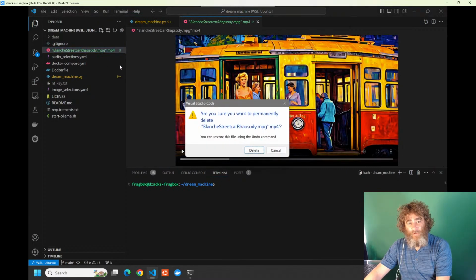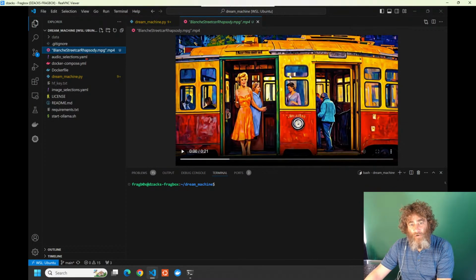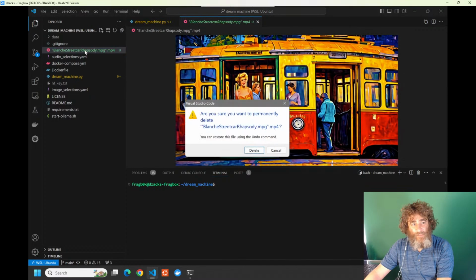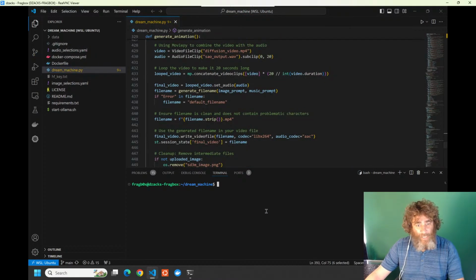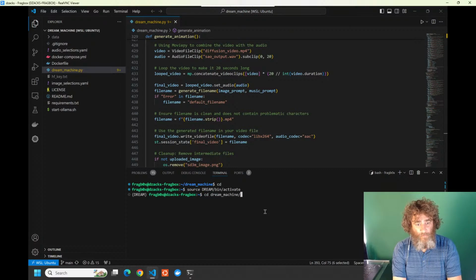Now let me get rid of this. So this one here, the image turned out fantastic, Streetcar Named Desire in a certain style, but the animation just sort of changes the color patterns a little bit. You can see not much happens in terms of the animation, but that was an AI generated one. So let's try this again. Let me activate my virtual environment. And Streamlit run Dream Machine.